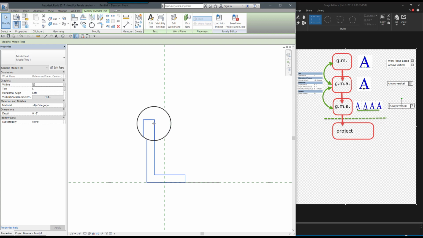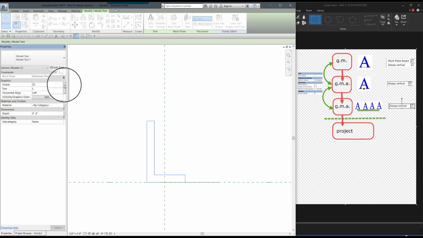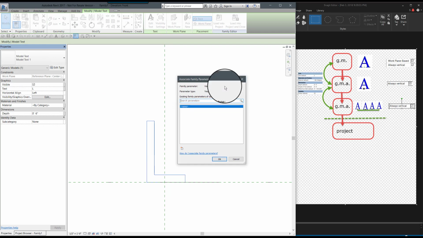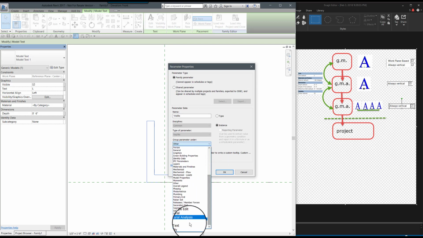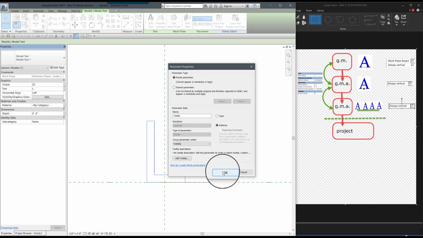So I select the letter and I go to visible. Yes, I want that. So I click on this little button to associate the visible property of the letter to a new parameter like this. Click on new parameter and let's say visible instance. I want all my parameters to be instance because I will be passing them from one family to the other. I want to classify visible under visibility. That's fine, and click OK.